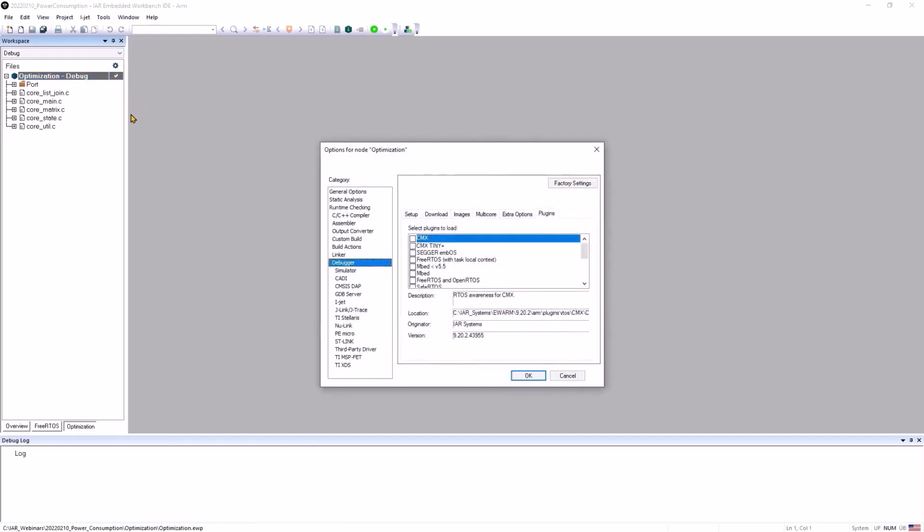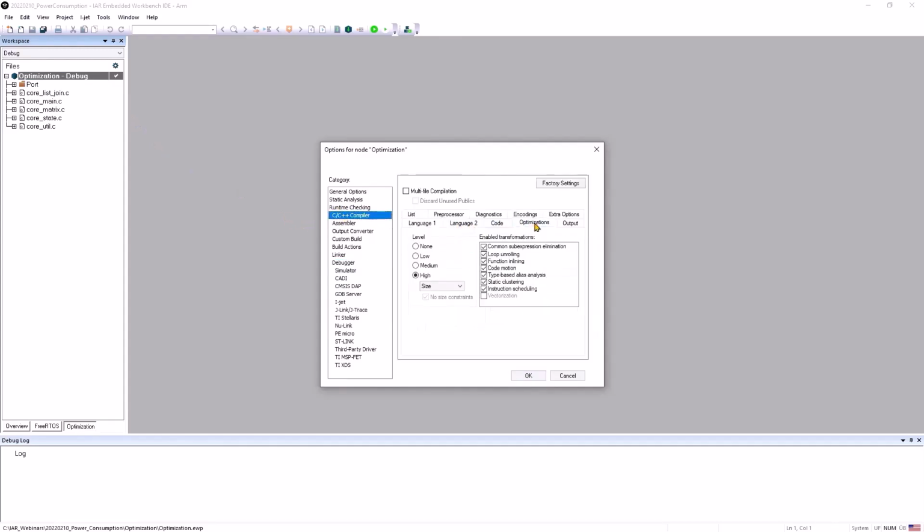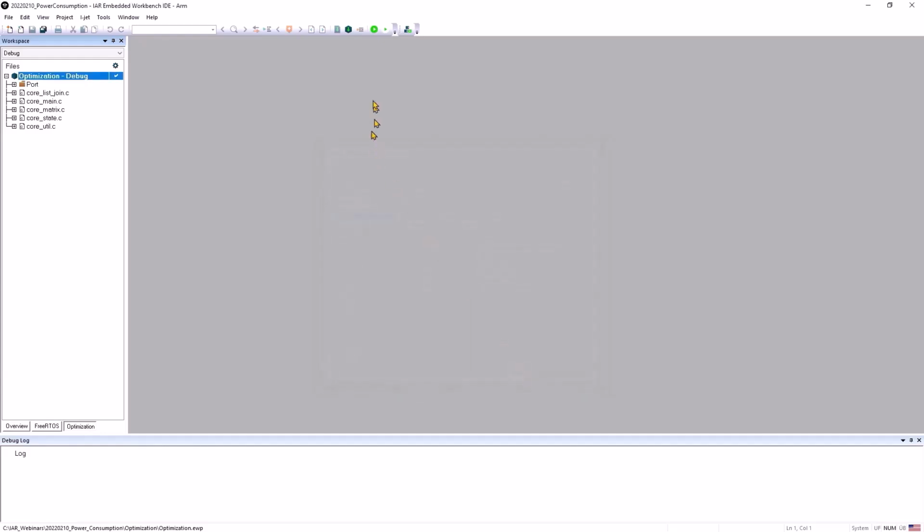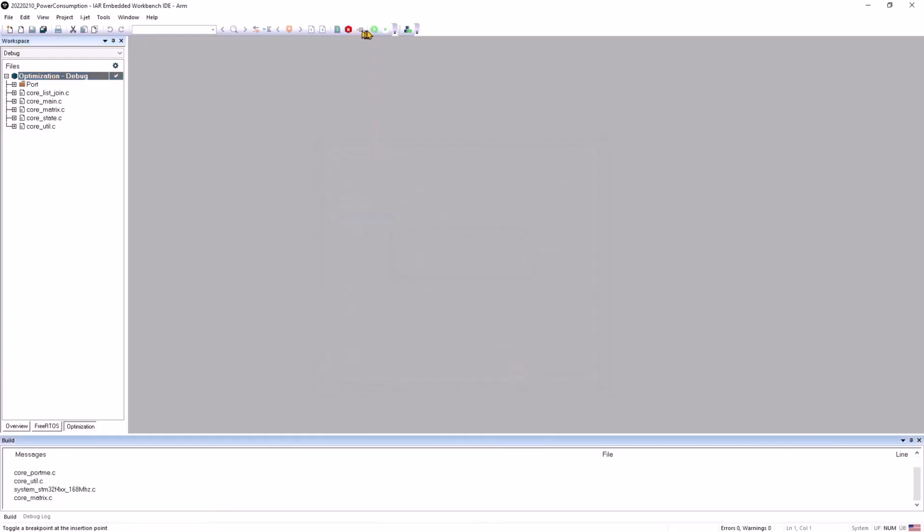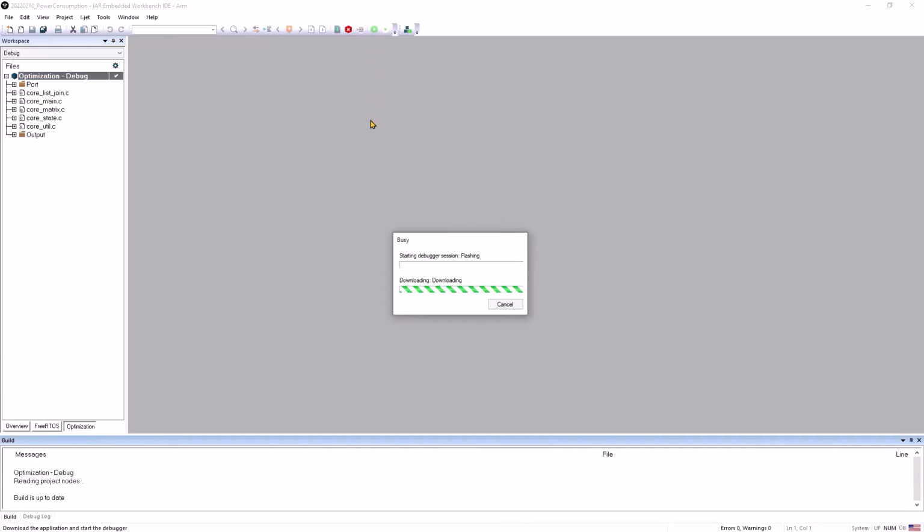I have here the CoreMark benchmark as a small example project, and if I open the compiler optimization settings, you can see the application is being optimized with high optimization for a small code size. So let's build the project and start a debug session.